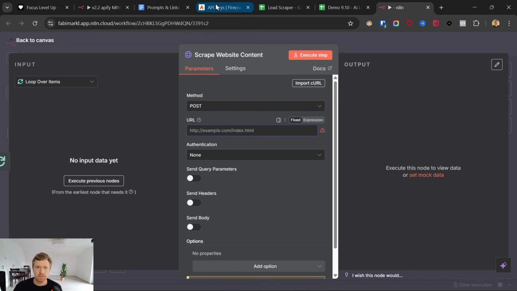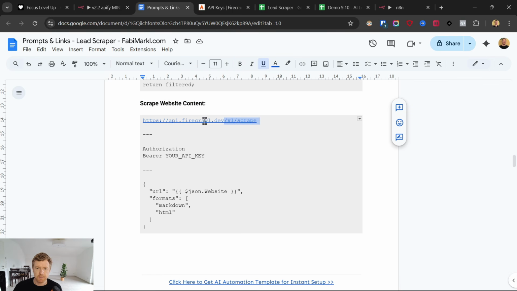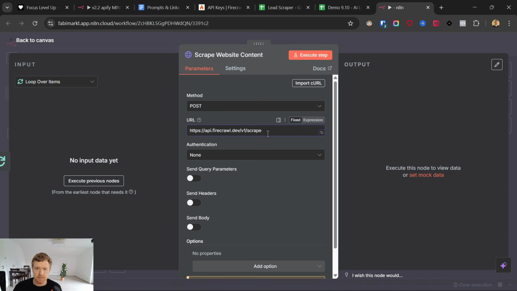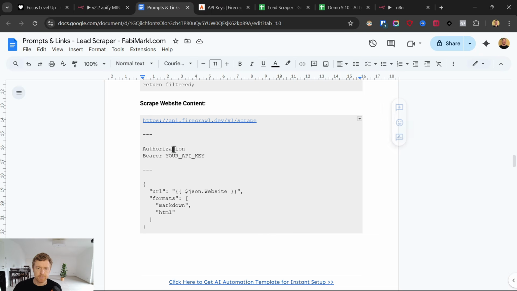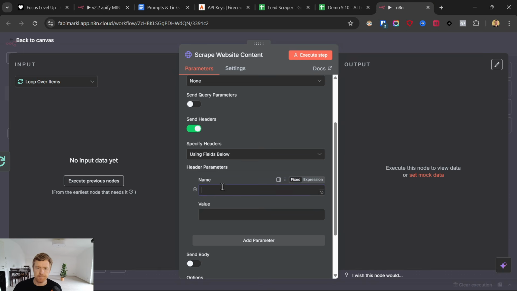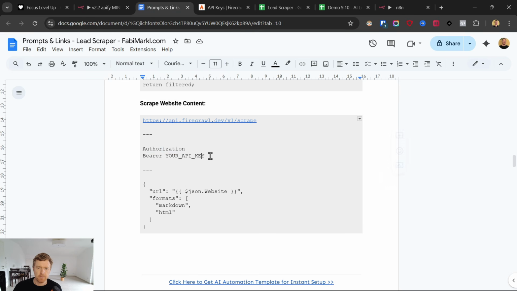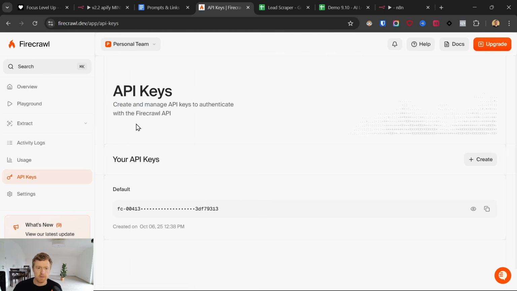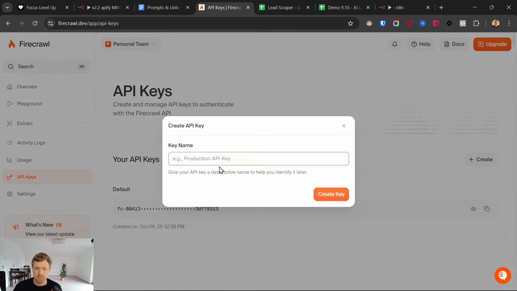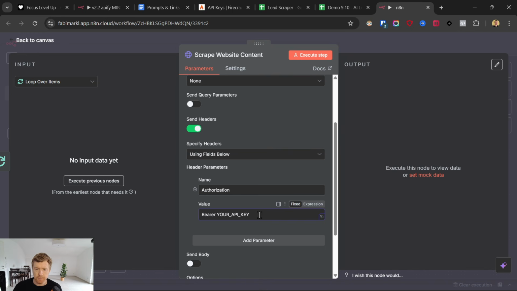And here we need the URL. Already prepared this for you. Paste this in here. Then we need to send headers. But here it's just authorization, and then bearer API key. The API key we find here under API keys. So copy that. We can even create a new key here if you want to. Create key. And then we place it in here.